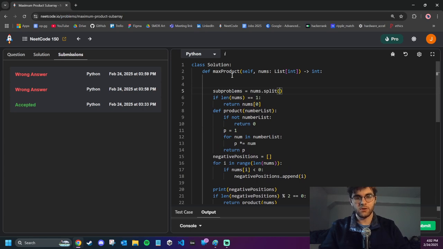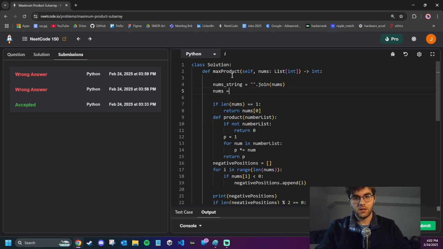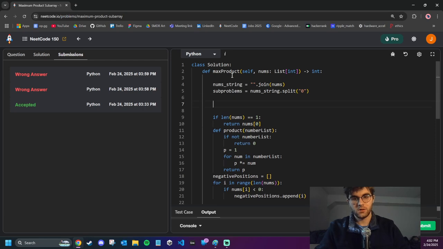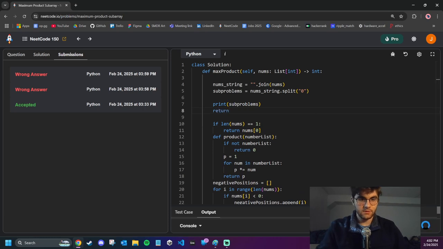So maybe I could say subproblems equals nums.split. Well, split takes a string. I mean, so we could convert it to, I mean, we could do this. Let me just see if this works. I'm kind of curious. So if we join them and then we split them, num string dot split, and we split it at 0. And I print subproblems. Return. Okay, let's see what this looks like.